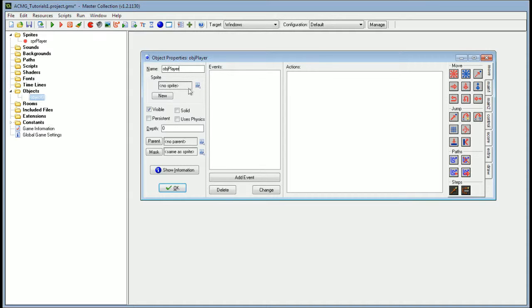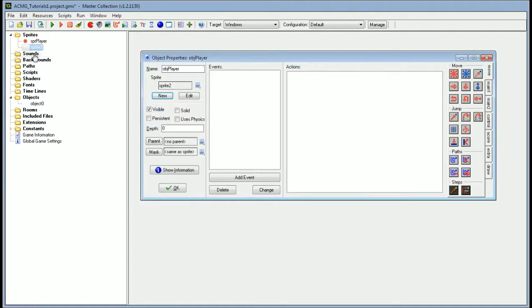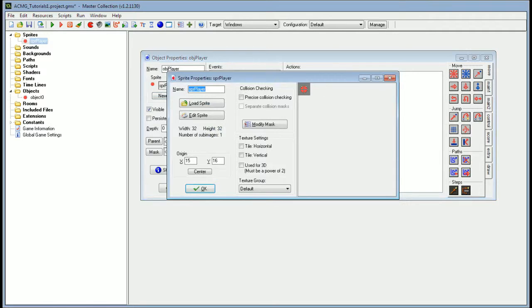Underneath that, you get to choose your sprite, and you can either click this little drop-down icon, or you can actually click in the box. Let's just go ahead and select our SPR player. Now, if you started by creating an object and you don't have a sprite, which you could do, you can click on New, and it'll create the sprite for you, and you can go through the sprite creation process. But we are not going to be doing that. Instead, we just click our player. If you do have a sprite selected, you can click on Edit, and this will take you to that sprite, so you can edit from there.